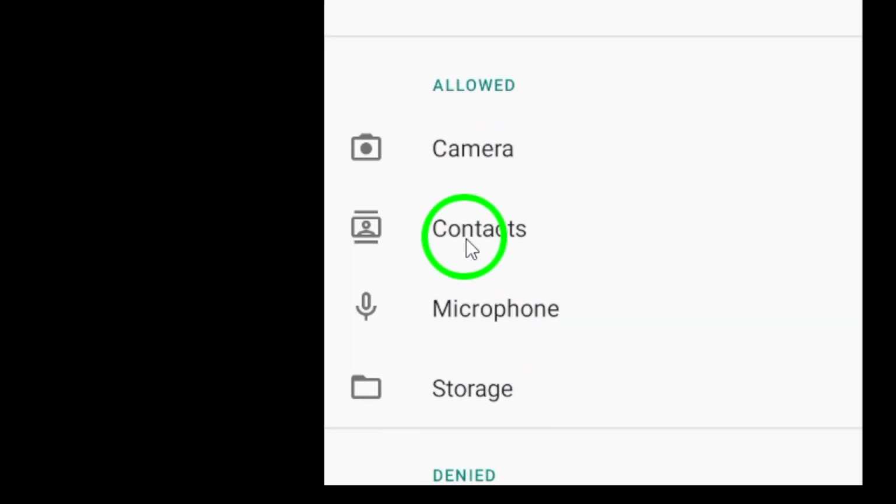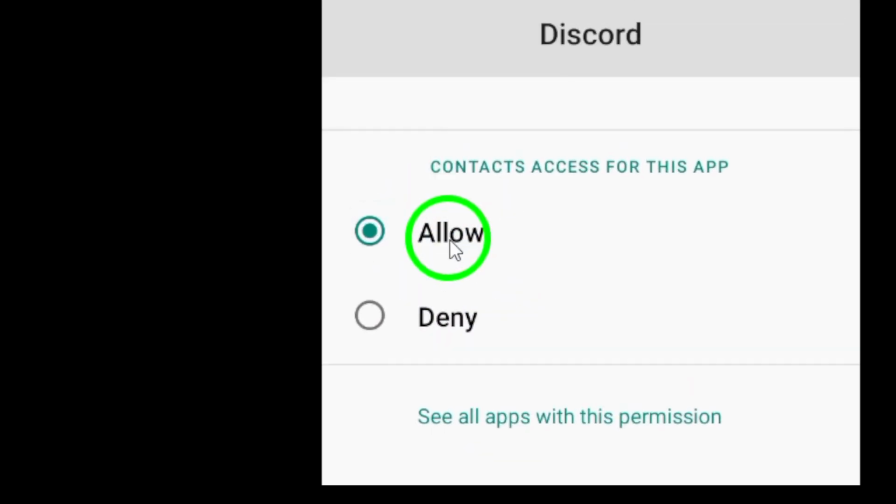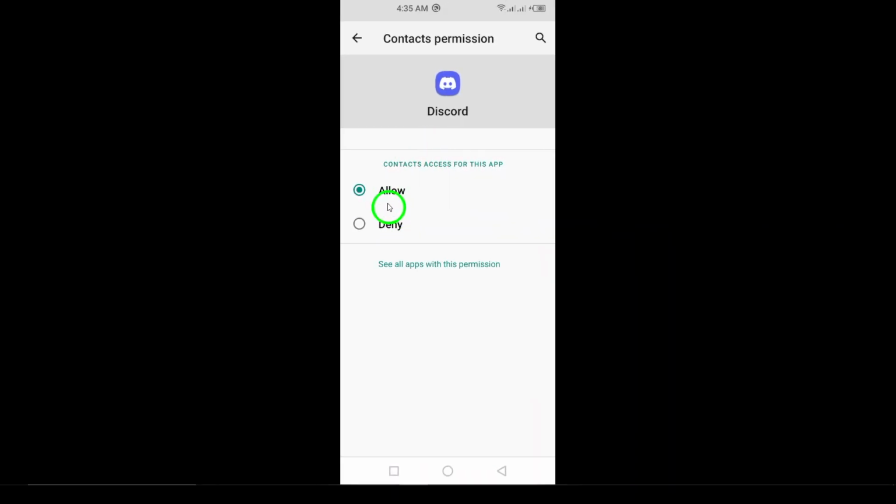Next, tap on Contacts. This is where you can control whether Discord can use your call log. To allow access, simply select Allow. And that's it. You've successfully opened the door for Discord to access your call log. This feature can enhance your experience by making it easier to connect with your friends and contacts directly through the app.